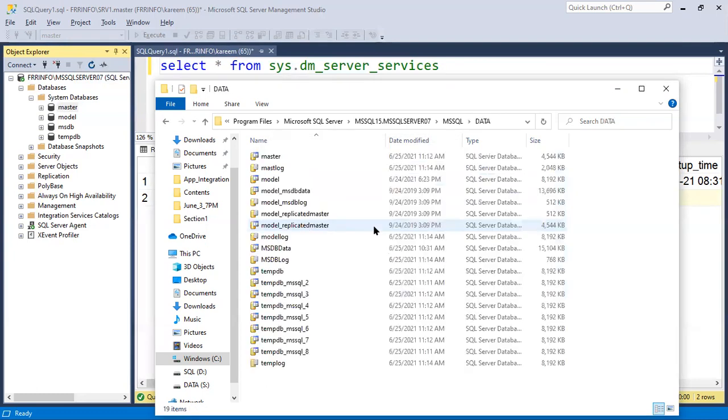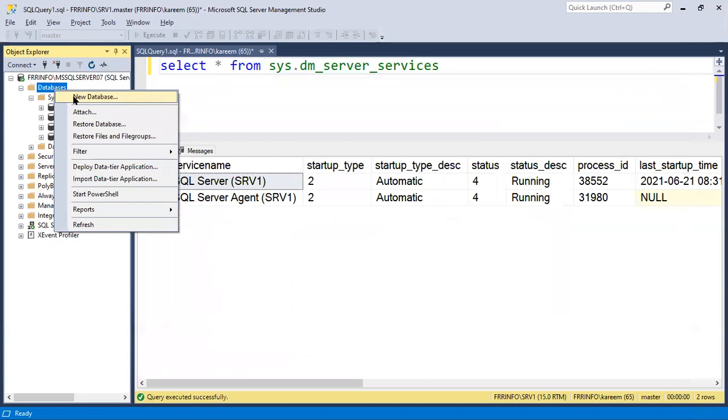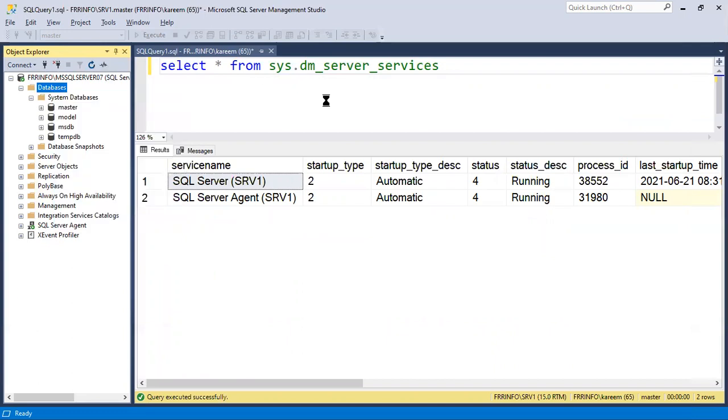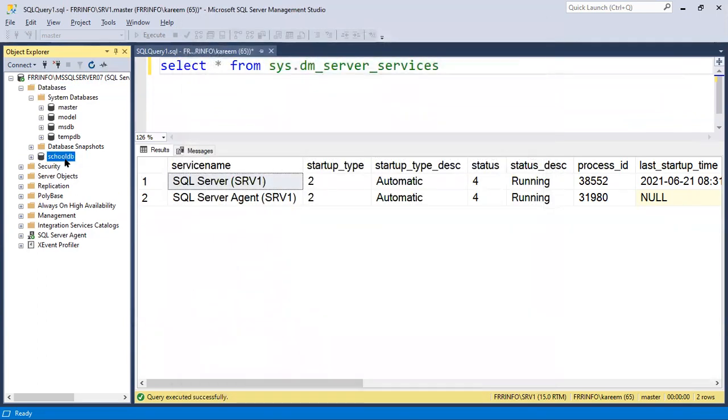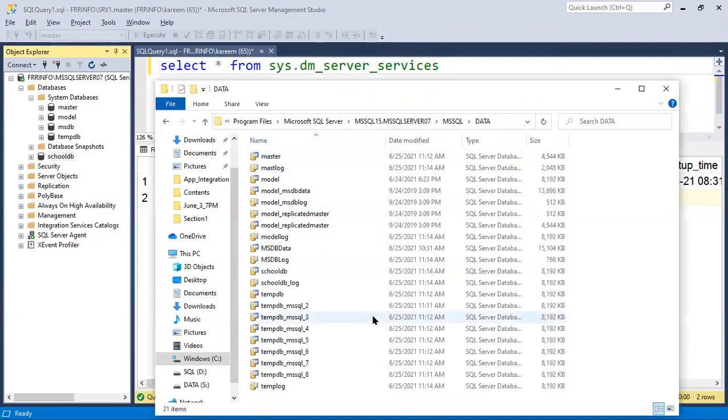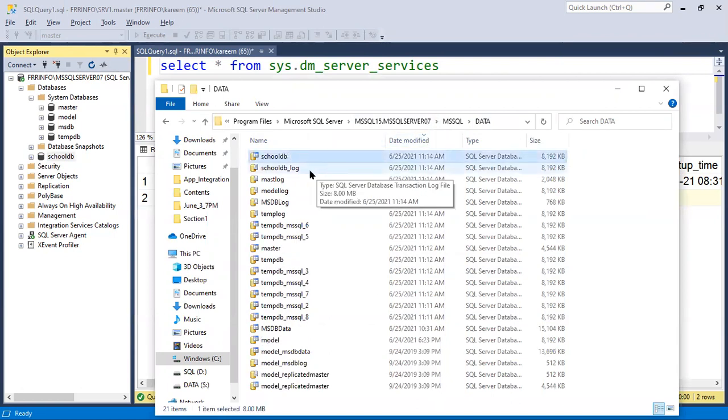Here the database files are there. Means whenever we create a new database, its data and log files are created in the data folder. Check here, I will create one new database, for example SQLDB. Database is ready. Now if I go to the data folder, we can see here the SQLDB data file, and this is the log file. By default, remember every database has its own data file and log file. That's why the default location is the data folder. We can customize all these folders later.